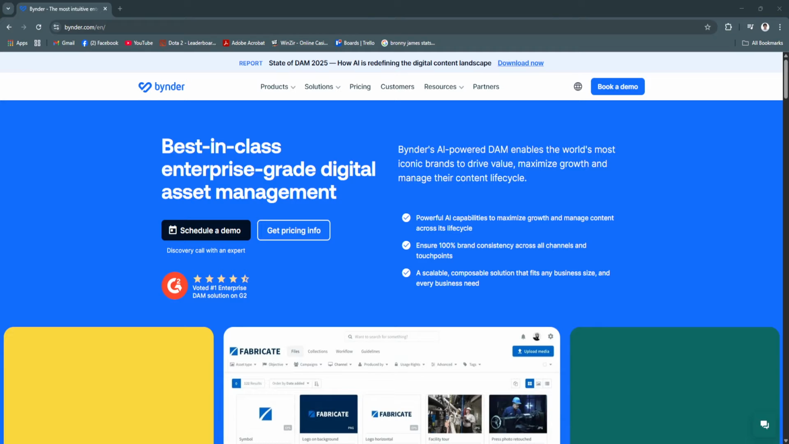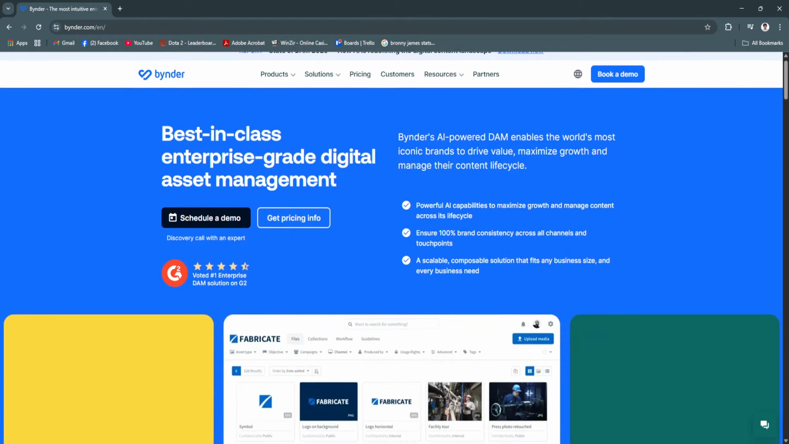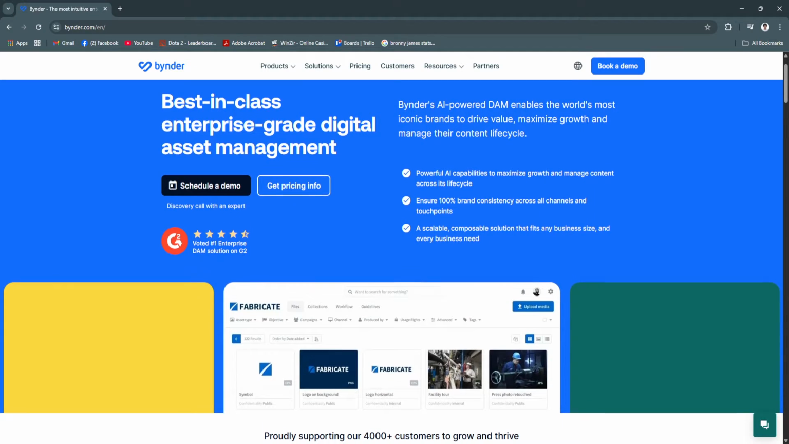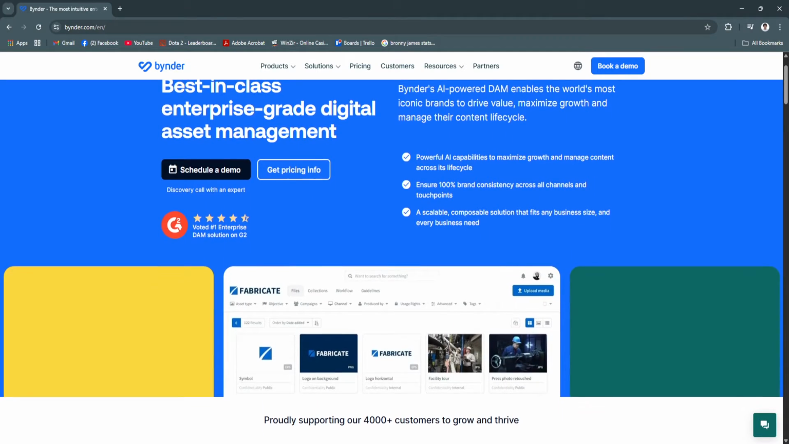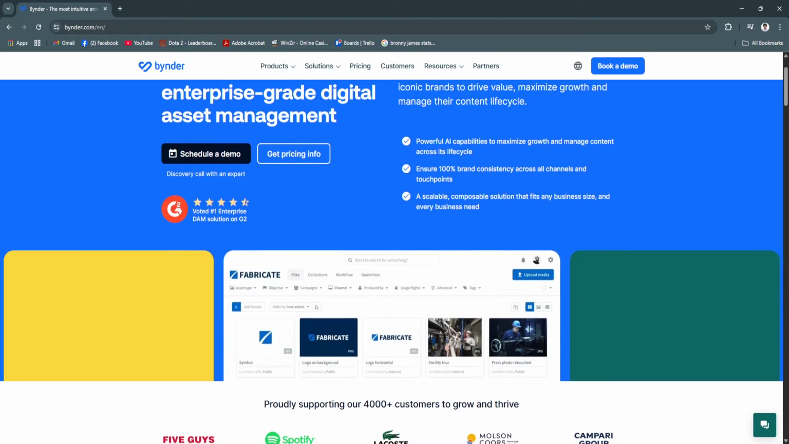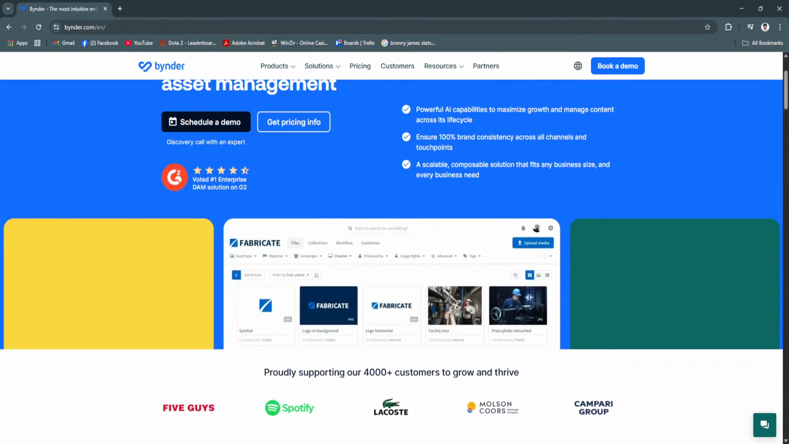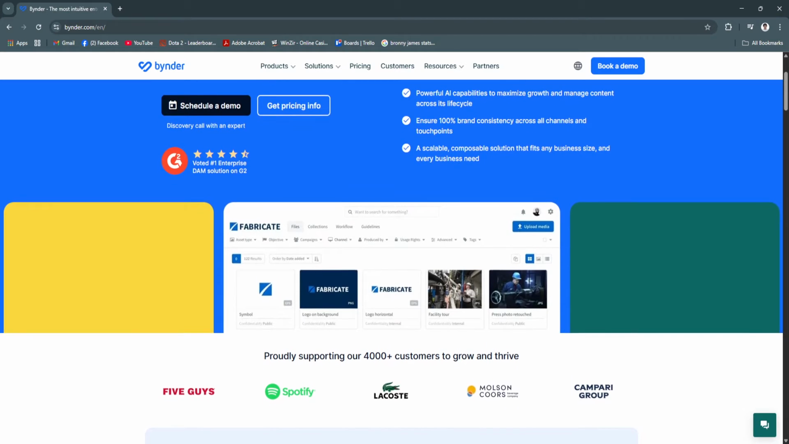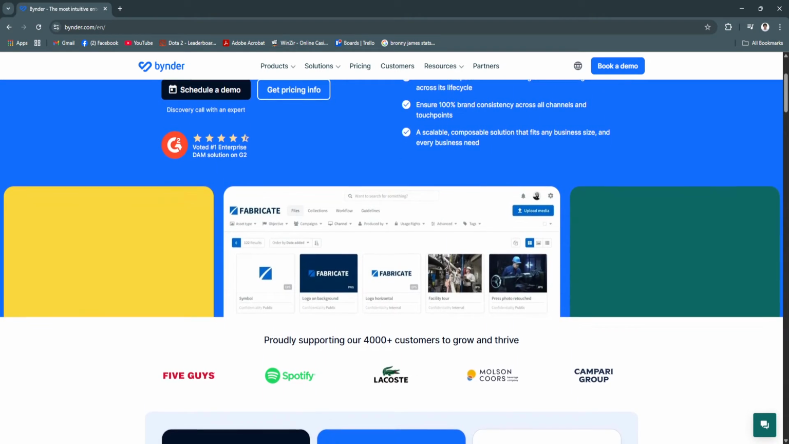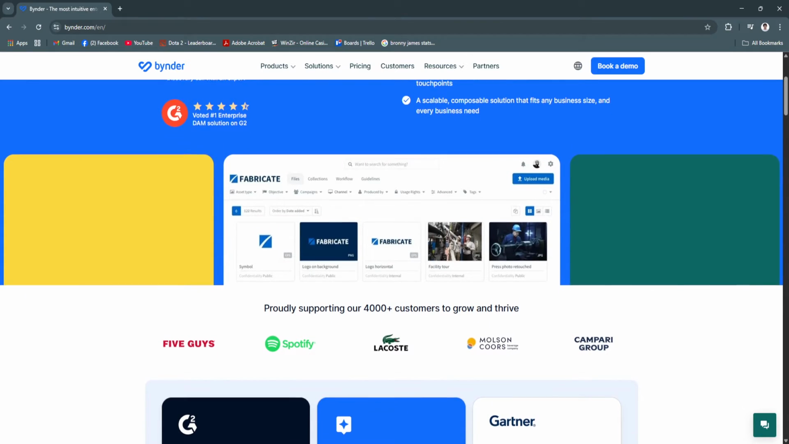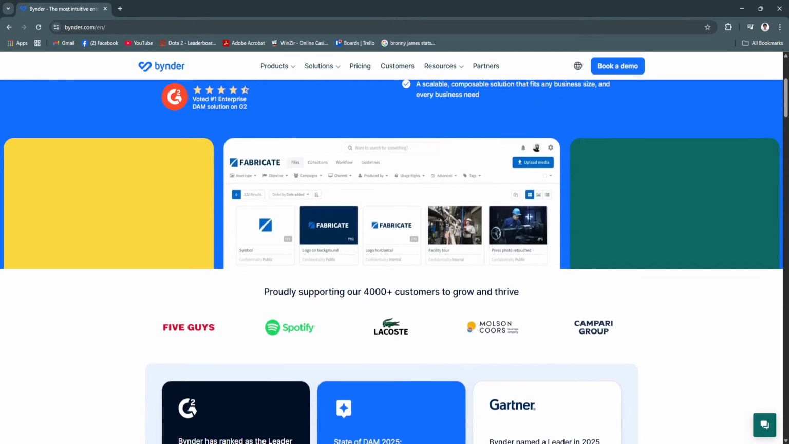So, for its key features and benefits, first is the centralized asset repository. Bynder acts as a centralized hub for all digital content across your organization. Whether it's product photos, marketing videos, brochures, logos, or templates, everything is stored in one secure cloud-based location.